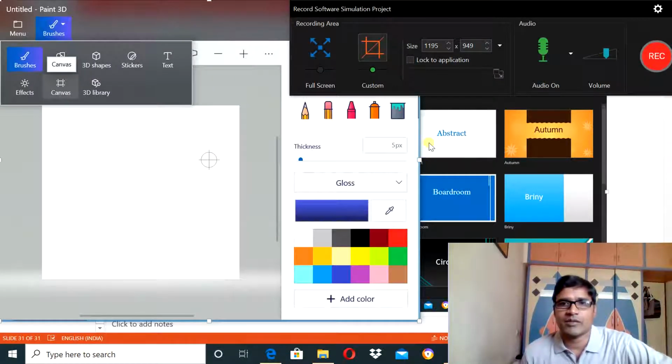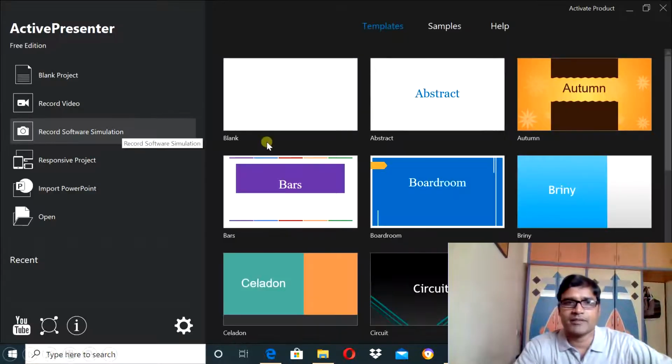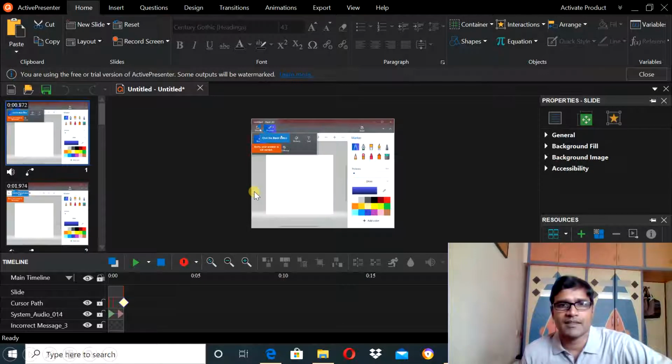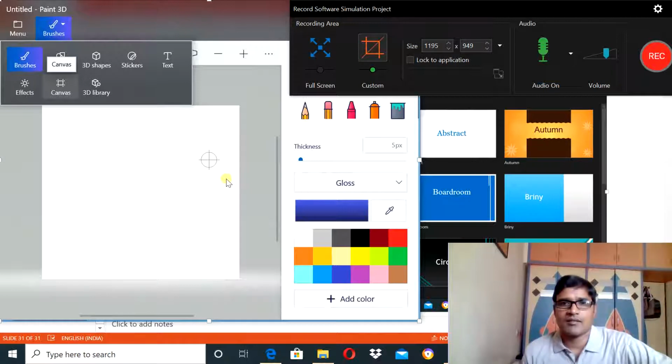videos. Now I have clicked on that software simulation and I opened the software that I wanted to demonstrate. Here I opened Paint 3D and just did some activities. I showed how to insert various shapes and how to use the colors. I did some activity and I stopped the recording.